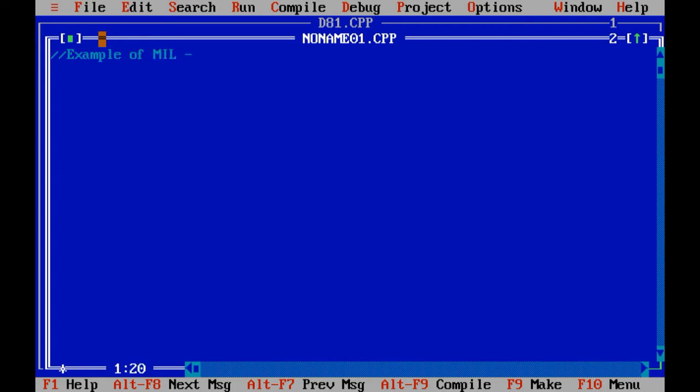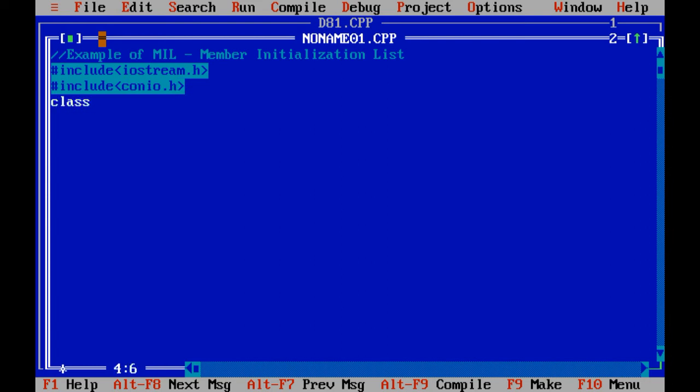Example of MIL, member initialization list. Include iostream.h, include conio.h. We are going to create one class called test. Take one integer variable I, then the public keyword. Now see how MIL is initialized.